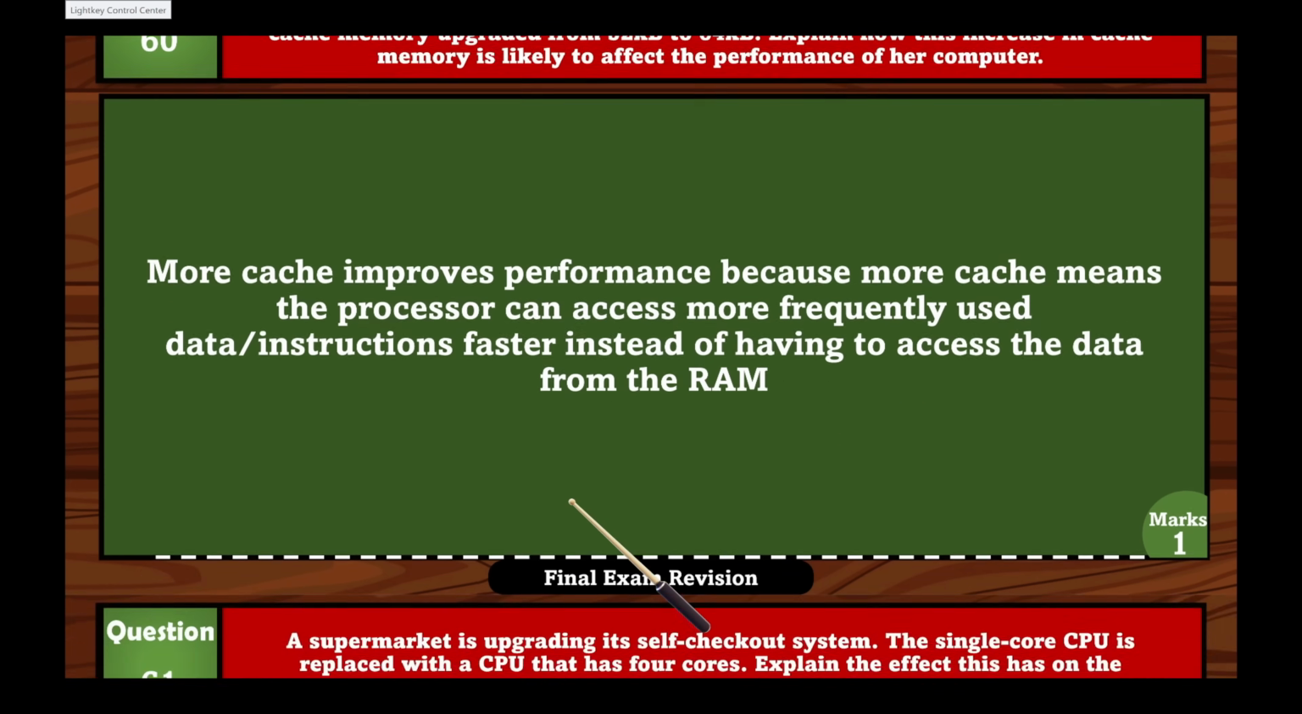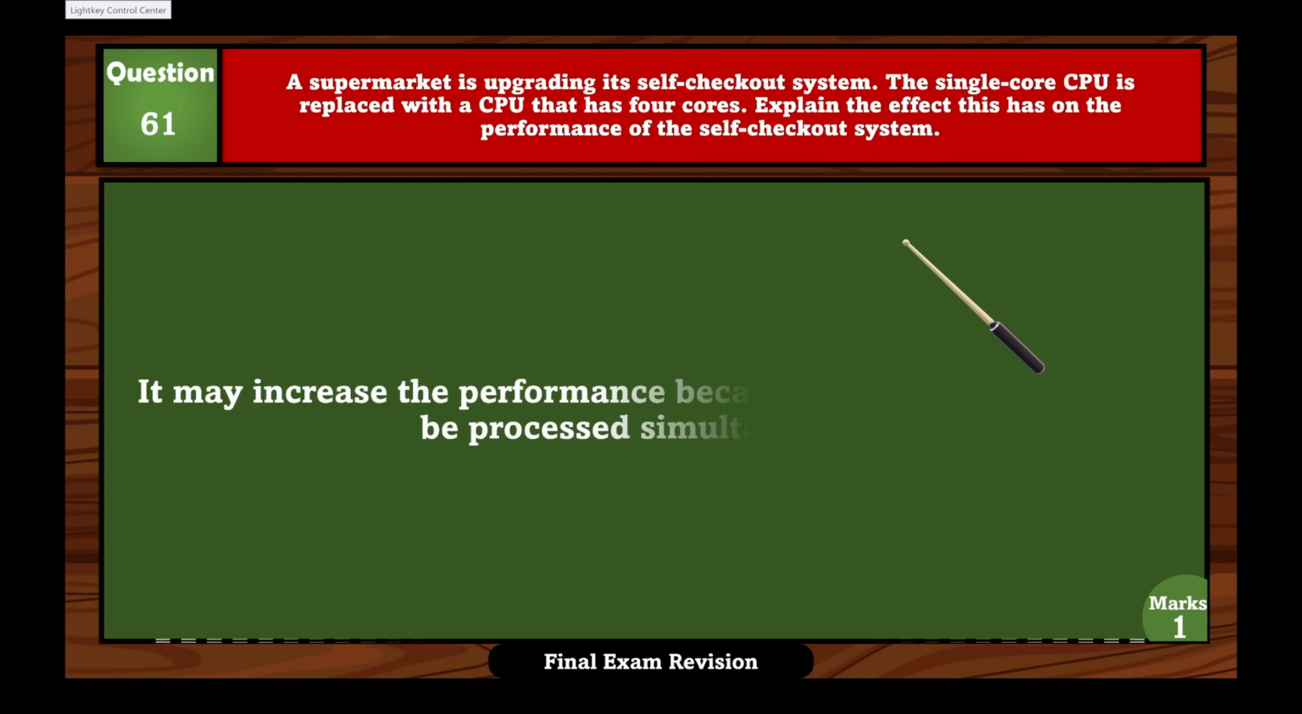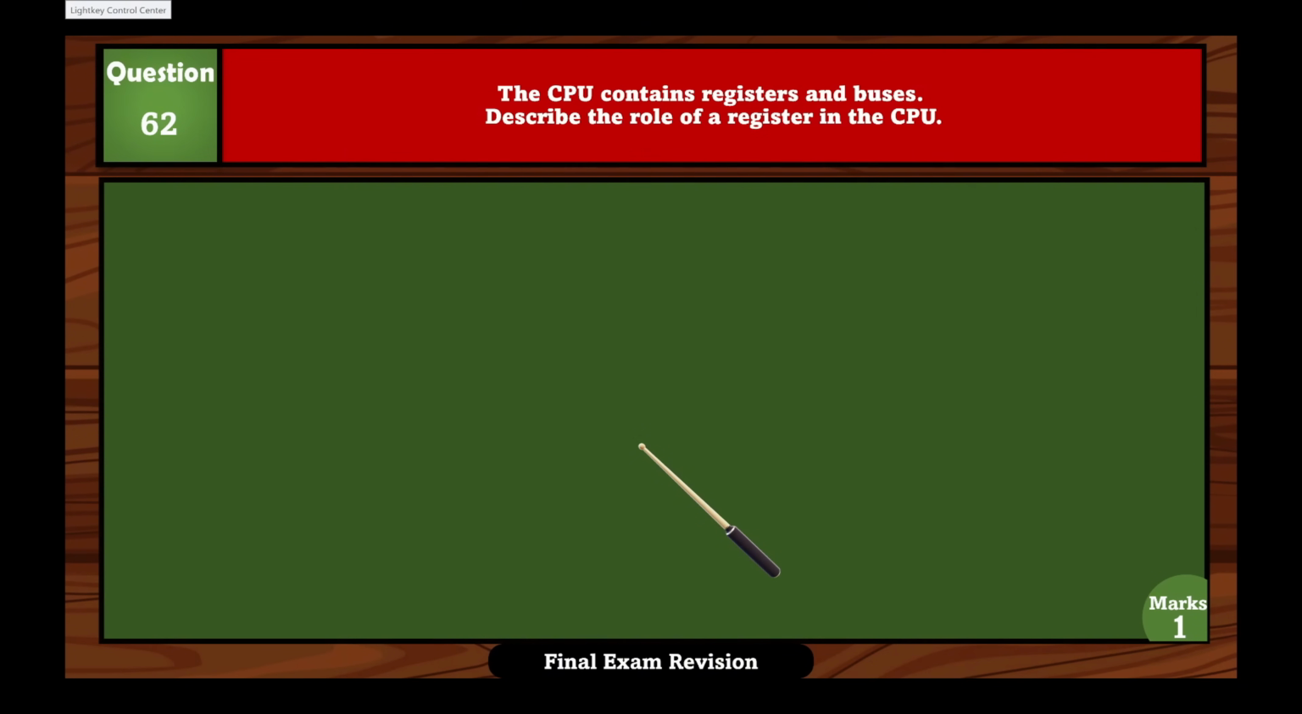Question number 61. A supermarket is upgrading its self-checkout system. The single core CPU is replaced with a CPU that has 4 cores. Explain the effect this has on the performance of the self-checkout system. Same question again. It may increase the performance because more instructions can be processed simultaneously at the same time.